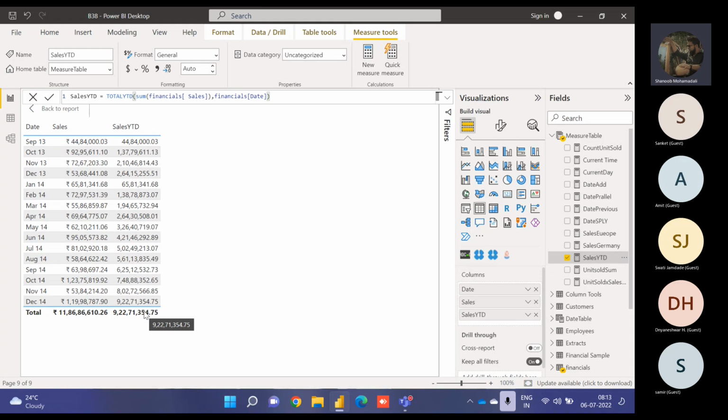It goes on adding till the year ends. Now, if you look at the total, it's not the total for all the YTDs. It's the total for the latest YTD. How do you calculate what is the latest? The max date that is available in your data would be your latest date. Based on that, you can use it like this. So this is total YTD.